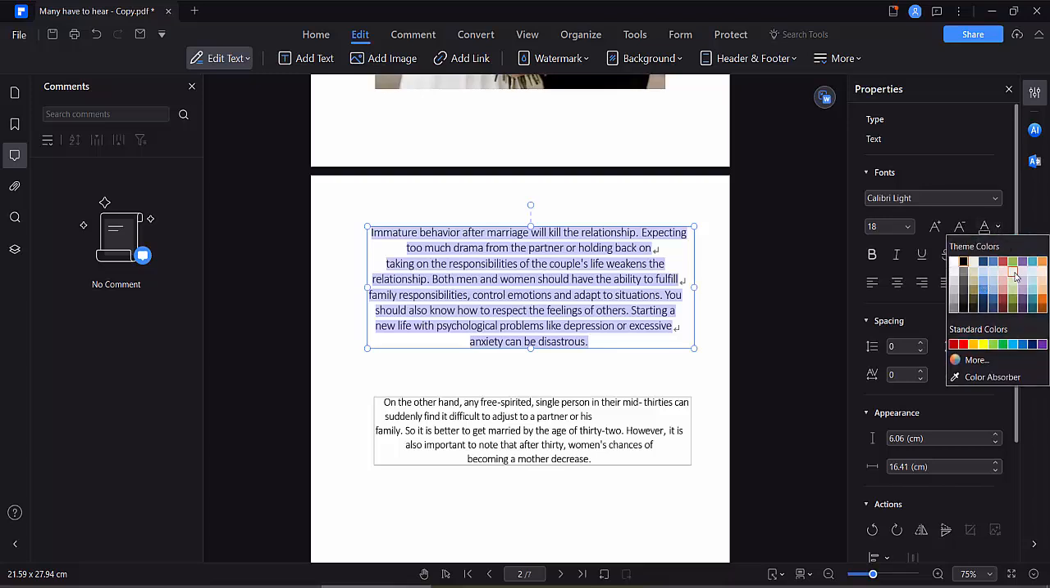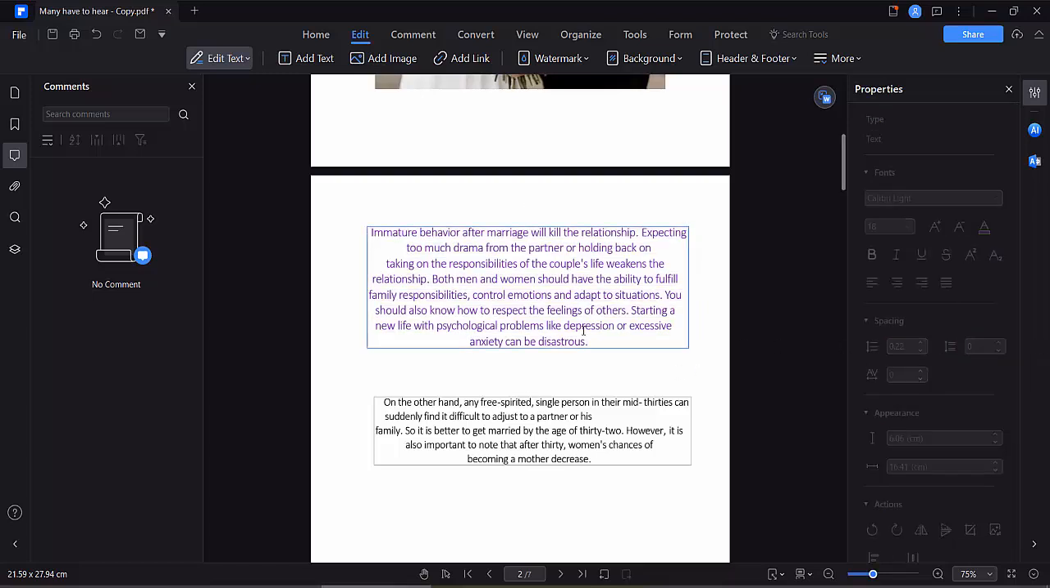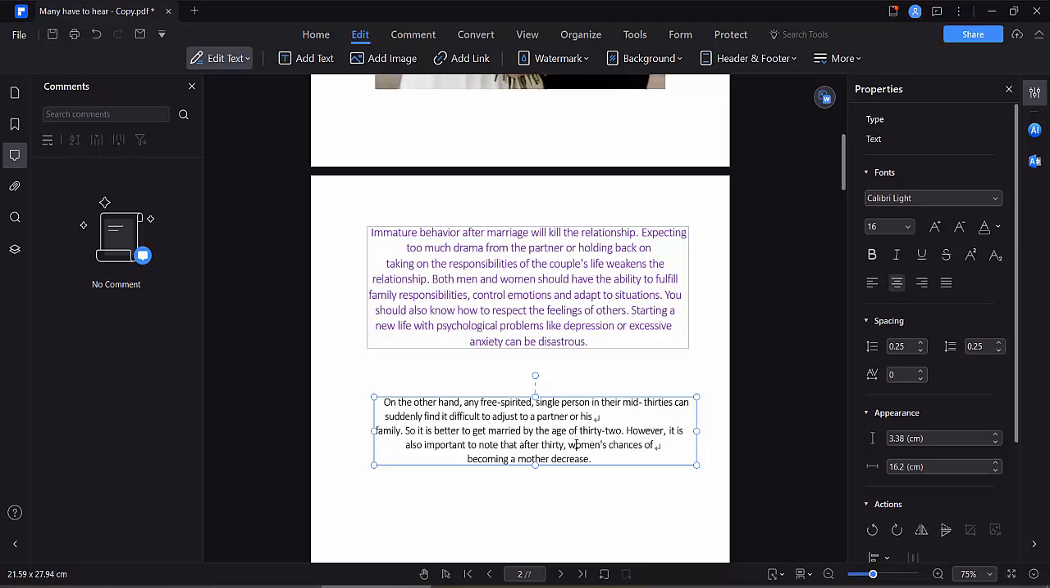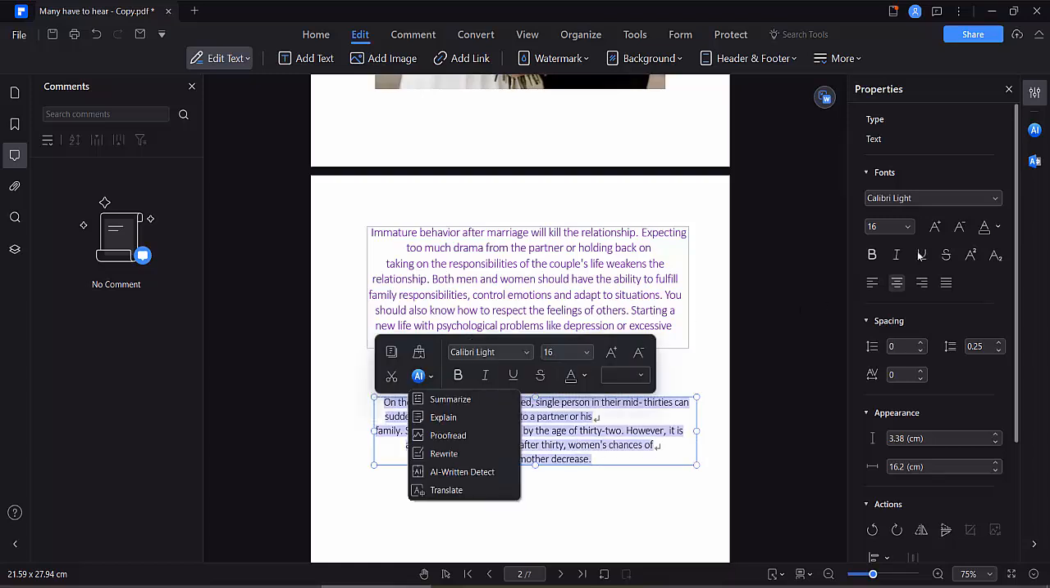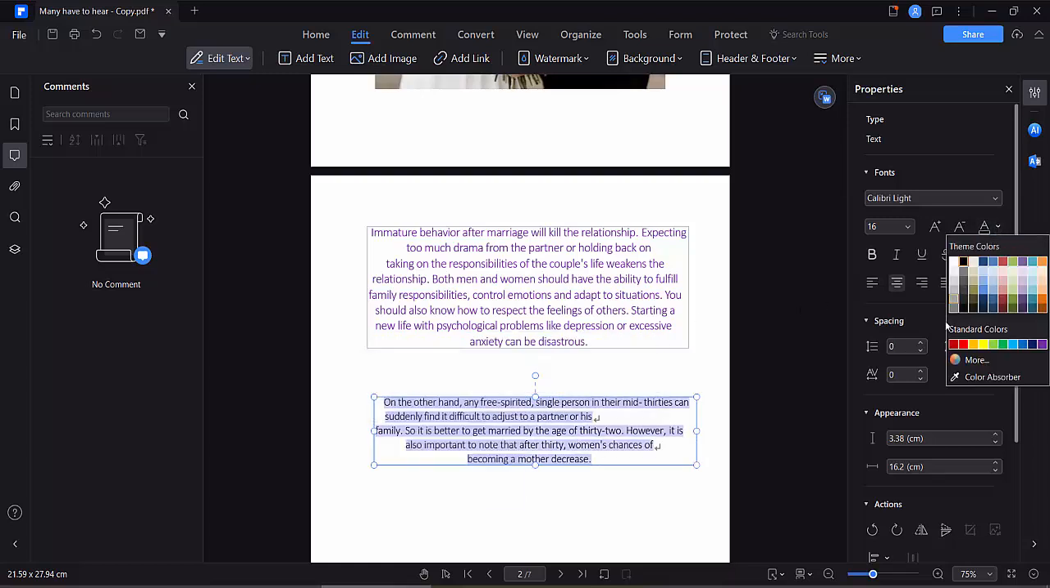There are many kinds of color. Also you can add color pen, this custom color option, as a default standard color, and see the text color now change. You can click on this text box, this color, more color option, theme color.